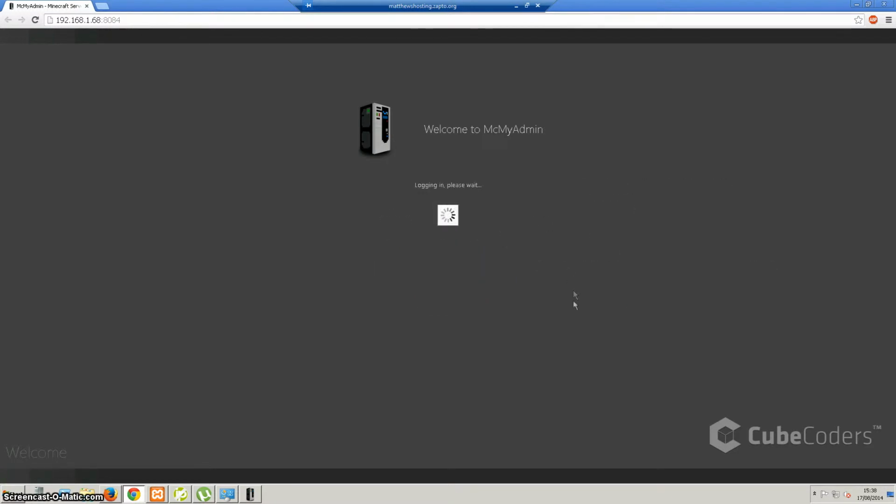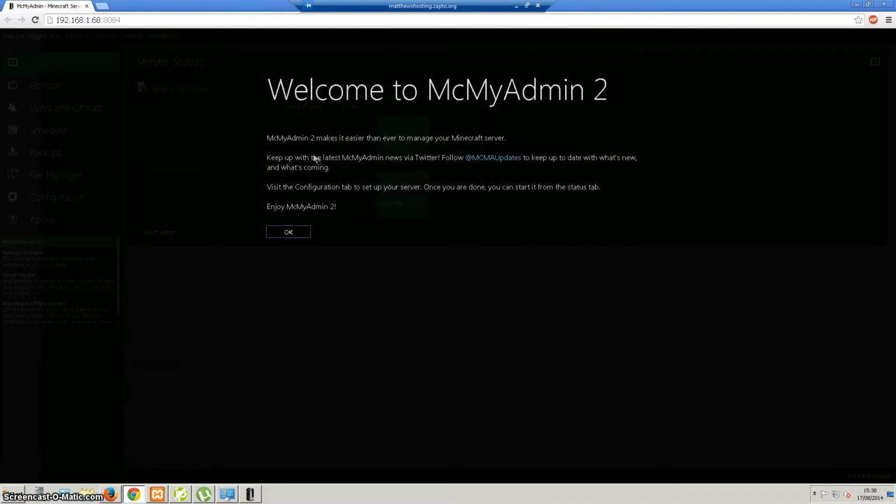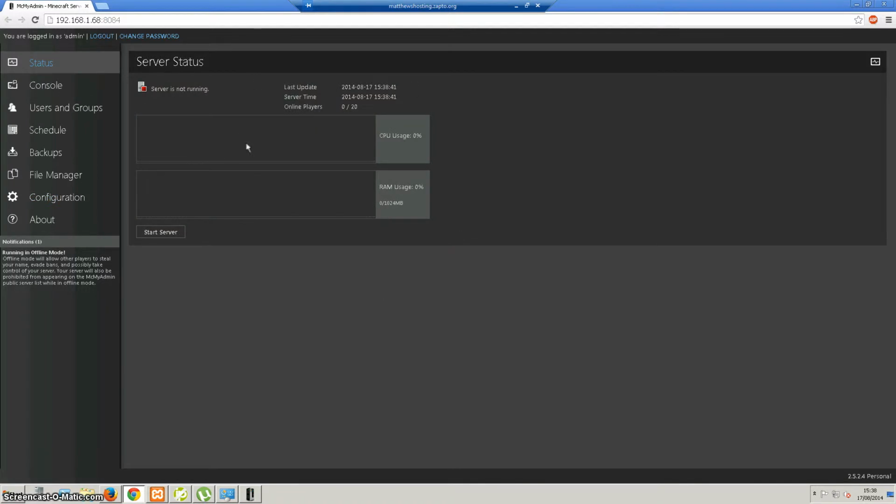Log in. Yeah, there we go. Okay, so it's going to give you a little welcome message, and then it might come up saying that your password needs changing. So you can change it if you want to, but it's your choice. So this is the panel now. I'm currently connected on a local host machine. I'll show you in a second how to do it from another machine. So this is how it works.